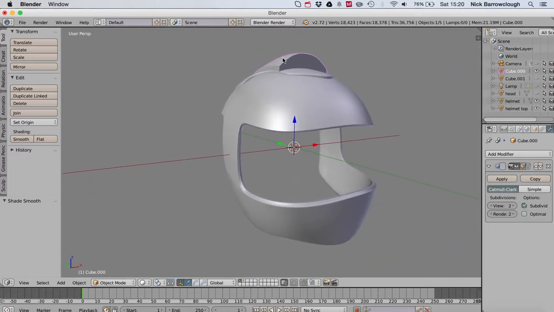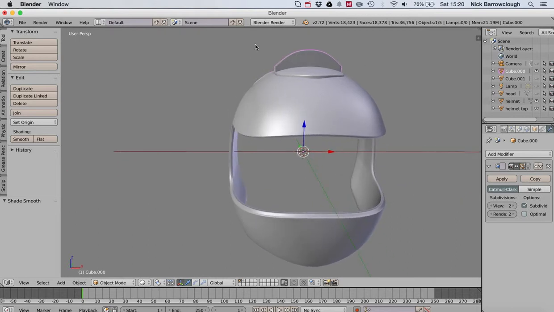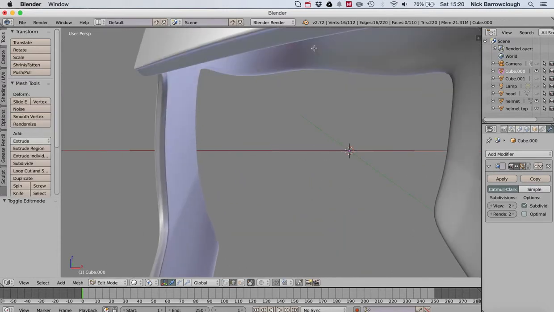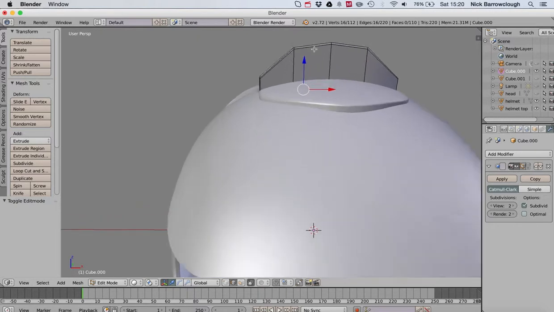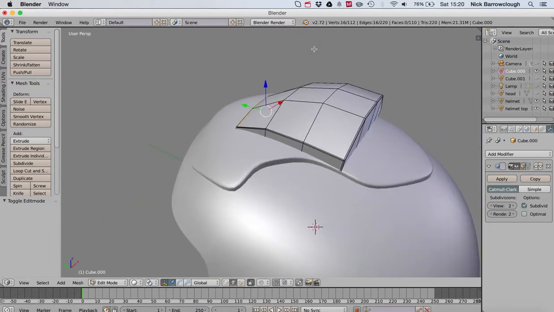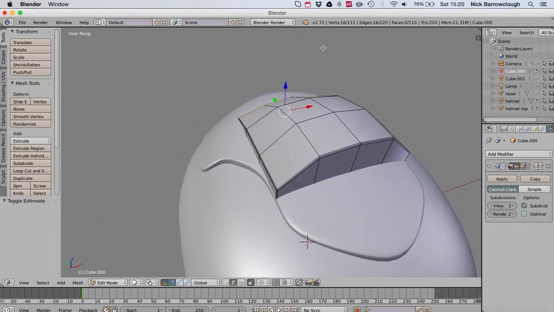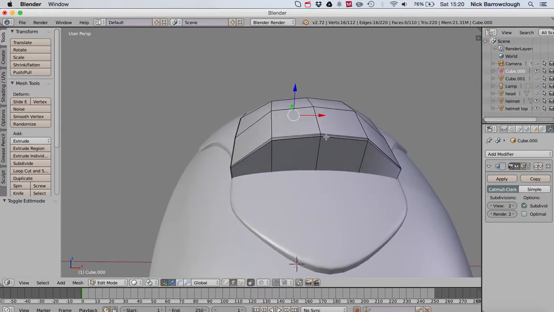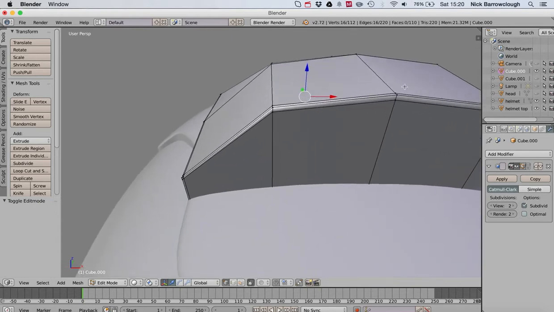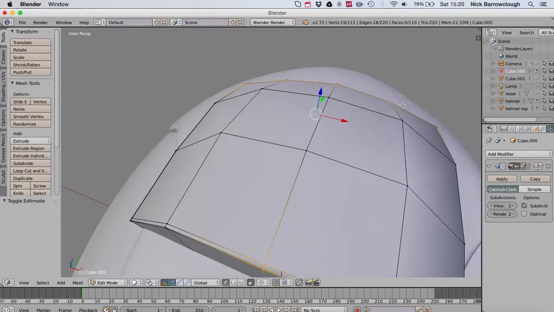Now I don't quite like how rounded it is at the top here. It's a little bit too rounded for my liking. I want that to be a little bit more machined and mechanical looking. So let's go back into our edit mode. And what I want to do is drag those down here at the front. So we select all those vertices.